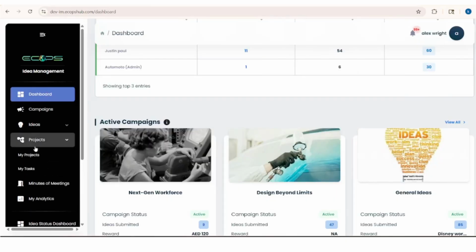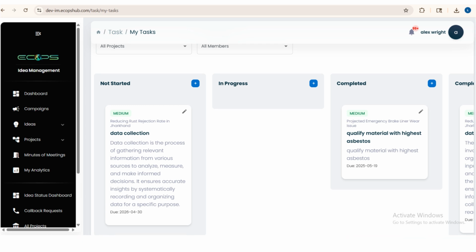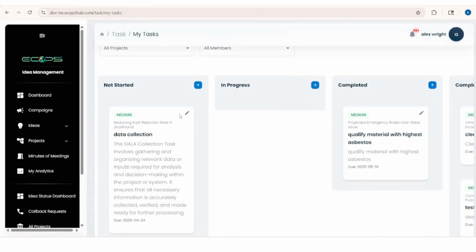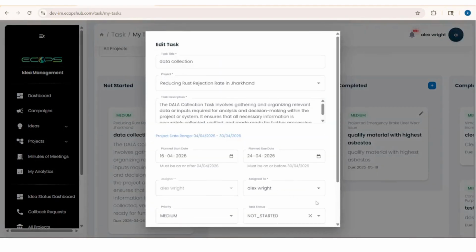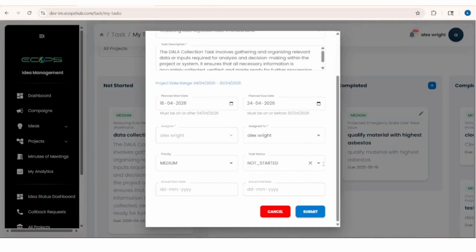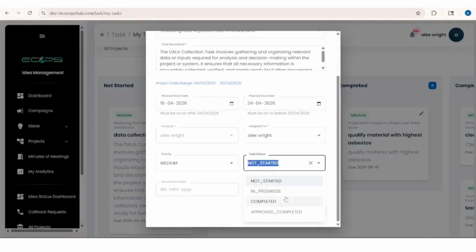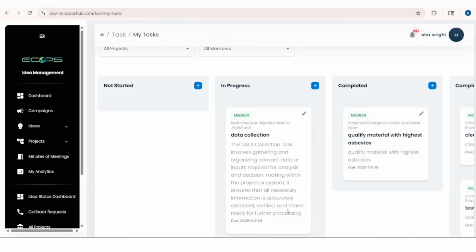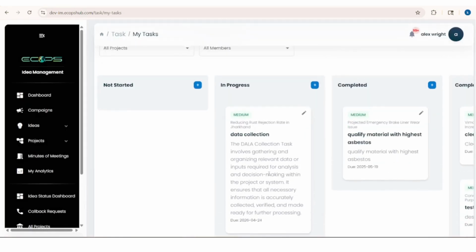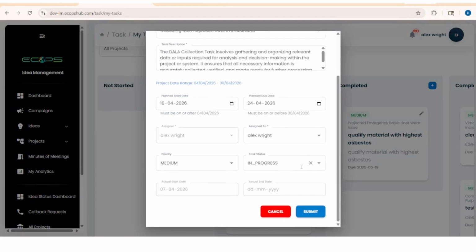Executing a task. First, navigate to the Project section and click on My Task. Here, you will be able to see all the tasks assigned to you. To begin working on a task, select the task and click on Edit Task Status. Once you start the task, update the status to In Progress and click on Submit. After submission, the task will move to the In Progress section, indicating that work has started.